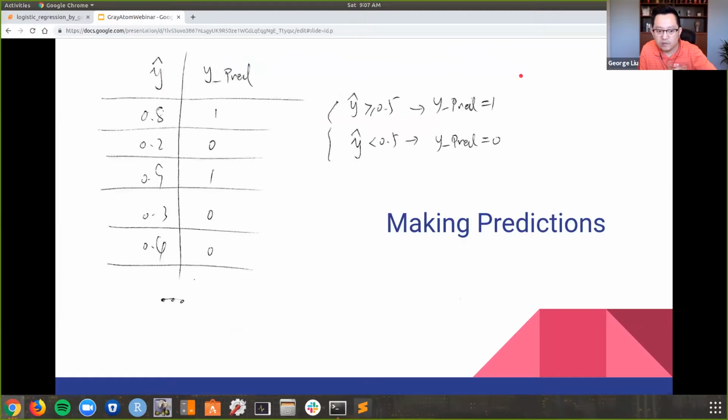All right, so that being said, let me go to the next slide. And we're going to talk about how to make predictions using logistic regression. Sorry, give me 1 second.